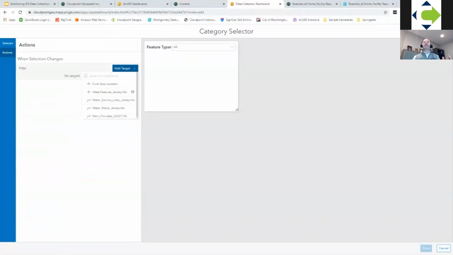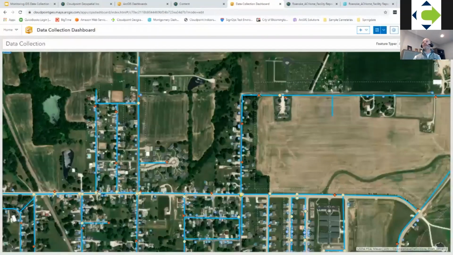In this case, I want to filter. I'm going to say I want to filter the layer in my map. Okay, so that's a good place to start. As I select that, it's going to filter that. All right. So now at this point, and I'm big into saving as you go, I'm going to go ahead and save my dashboard just to make sure I can hang on to the changes I've made.